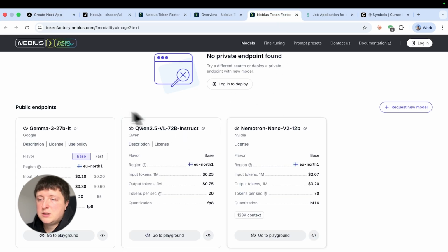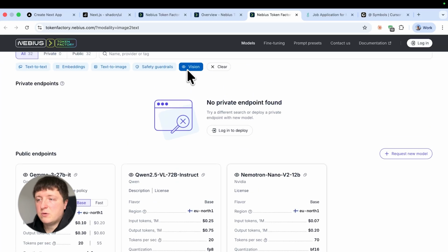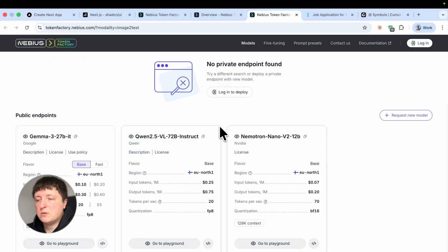For this, we need to use one of the models in Token Factory in Nebius, like Gemma or Qwen or Nemotron. You can find them all in the Vision tab, and they all support images as input. So let's see how we can add documentation to Cursor and then implement that.